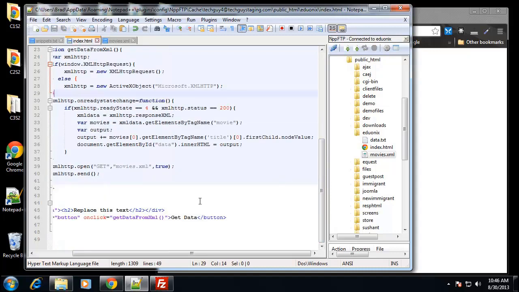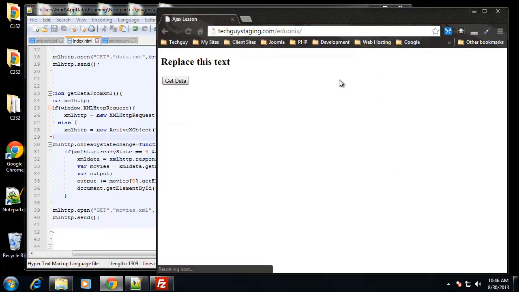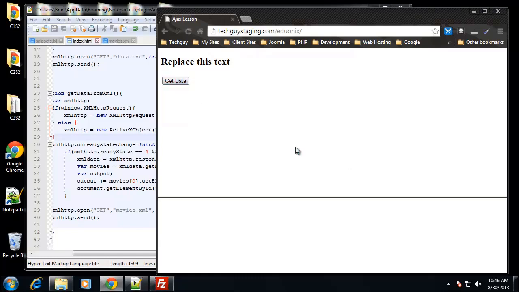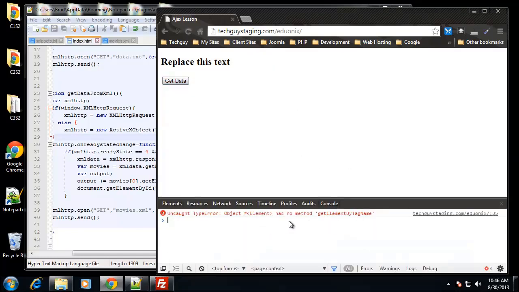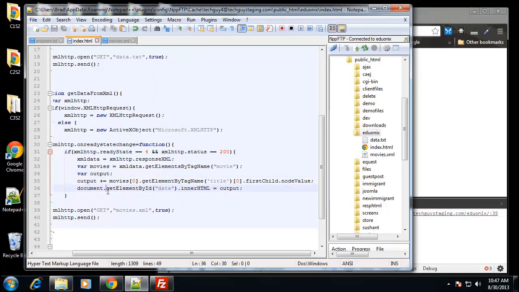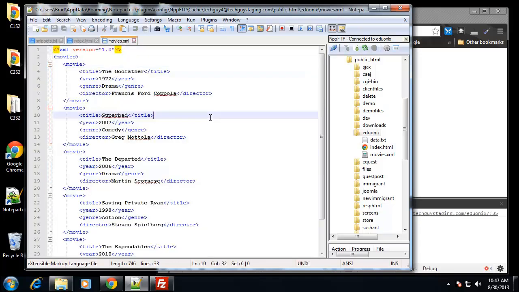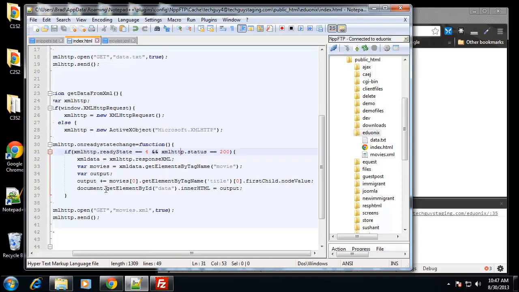Alright, so if we save that, let's reload this page, and we're not getting anything. I'm going to look at the console. Alright, so object has no method getElementByTagName, line 35, output movies getElementByTagName title. Huh. Should be working.